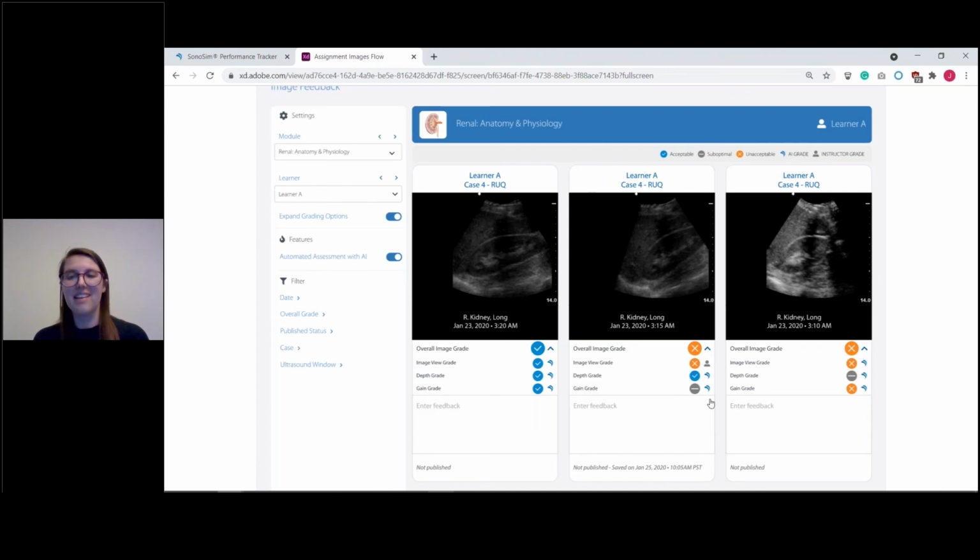But yeah, that is the 3 features of Performance Tracker, or well, 2 and 1 upcoming, that will hopefully save you a lot of time, and you can track your learners' progress.